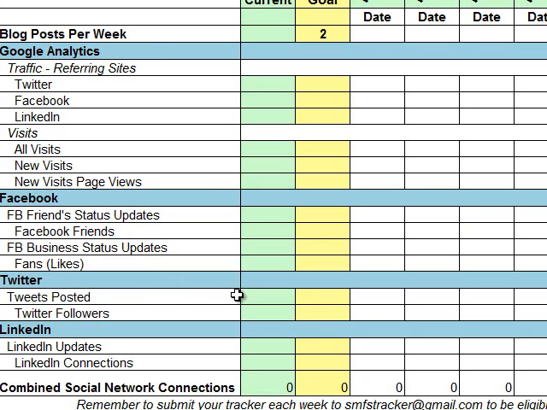You also then are going to do the same thing where you're looking at how many tweets you've posted on Twitter and how many Twitter followers you have, and how many updates you've put on LinkedIn and how many LinkedIn connections you have. So what I'm going to do is I'm going to pause the video just for a second, and I'm going to go ahead and show you how to get the numbers for each of these items.